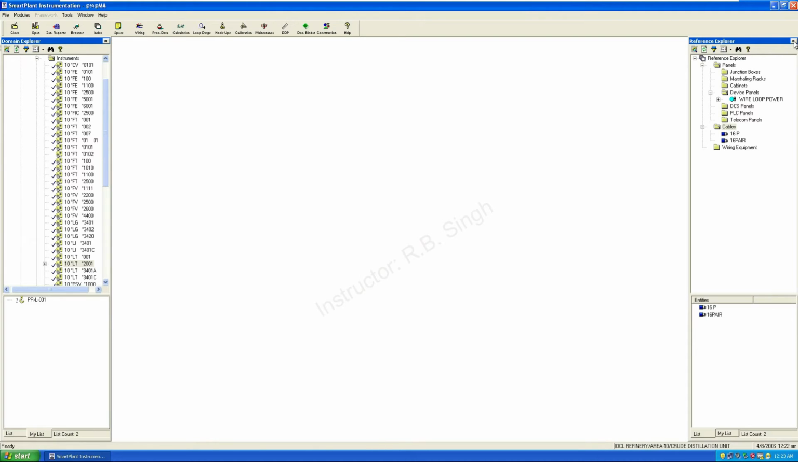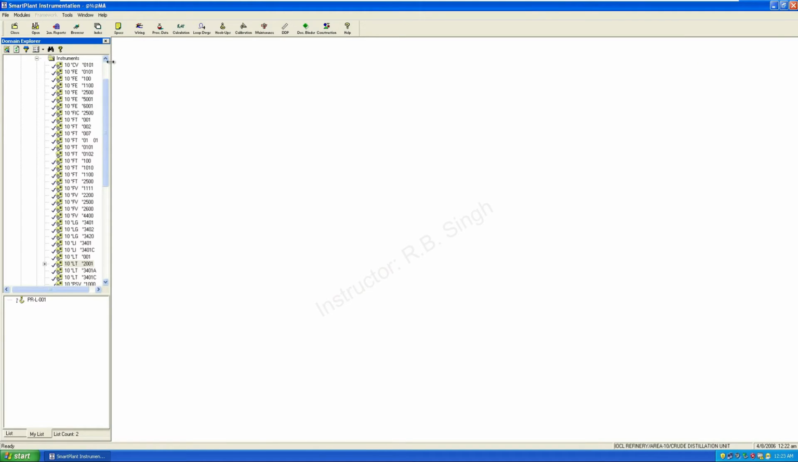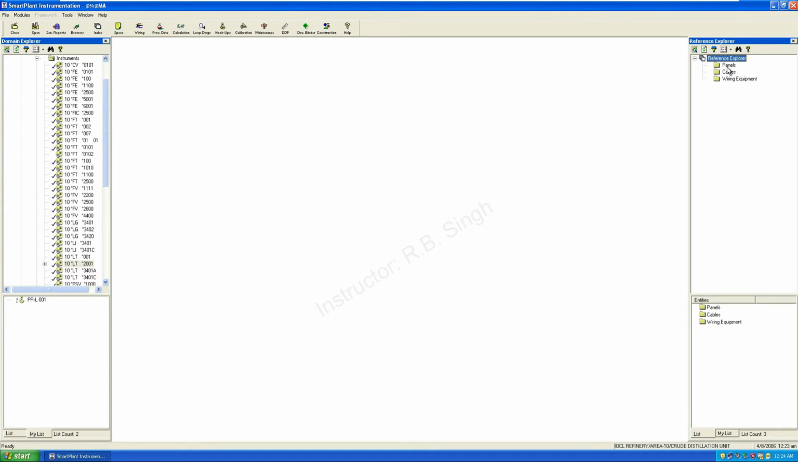You can create a device panel from the reference explorer, and that will be fetched in your system during the creation of an instrument and changing its property. So let us see how you can create the device panel. Go to Tools, click on the reference explorer, go to the panel option and go to the device panel options. There is already one device panel created.